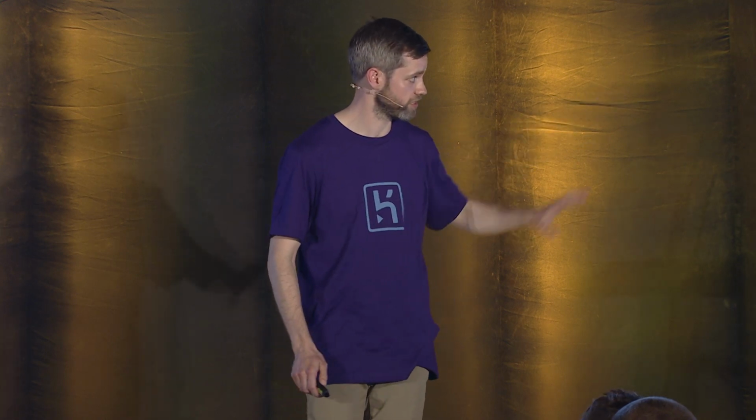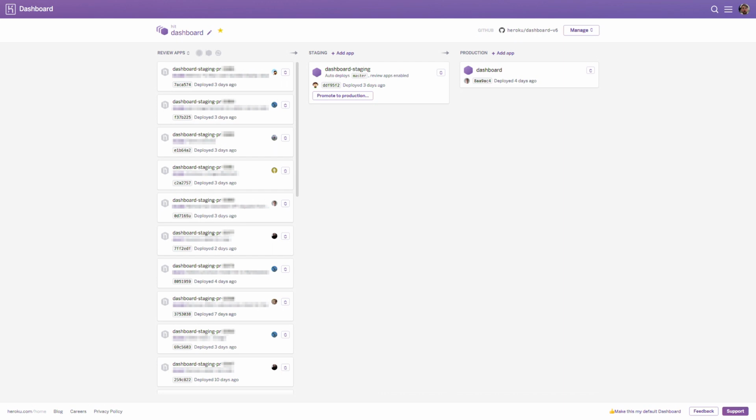The Heroku dashboard, the thing you're looking at, is actually using all of this stuff. I had to blur it out because there might be some product secrets. You can see we have a lot of pull requests open, and one staging app, one production app.